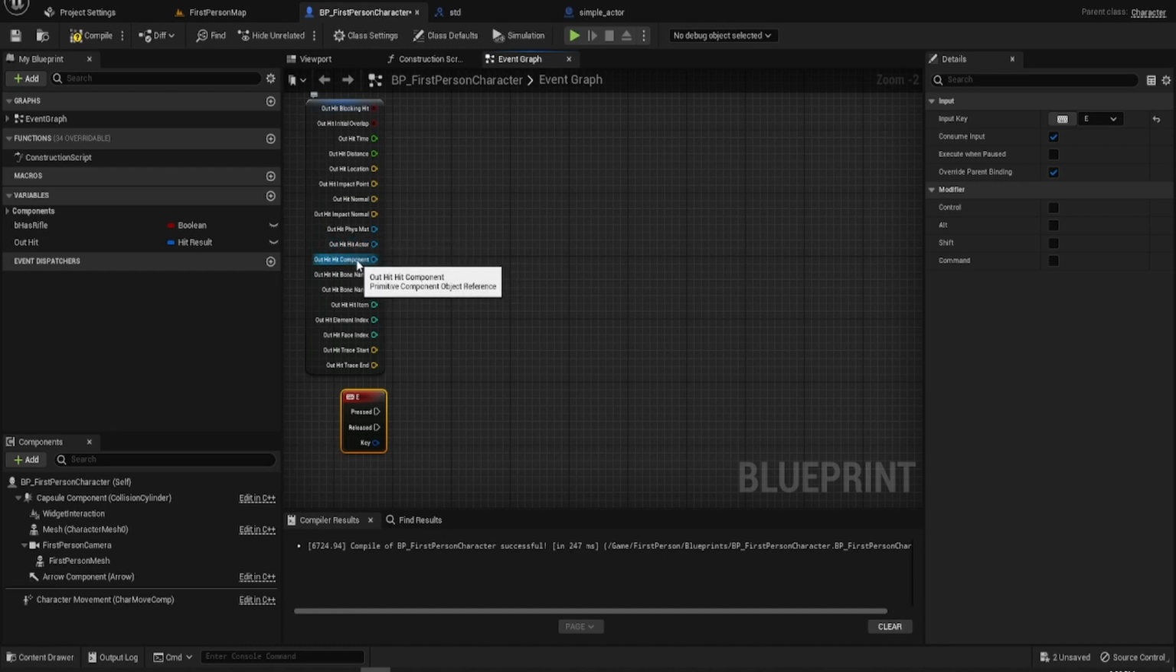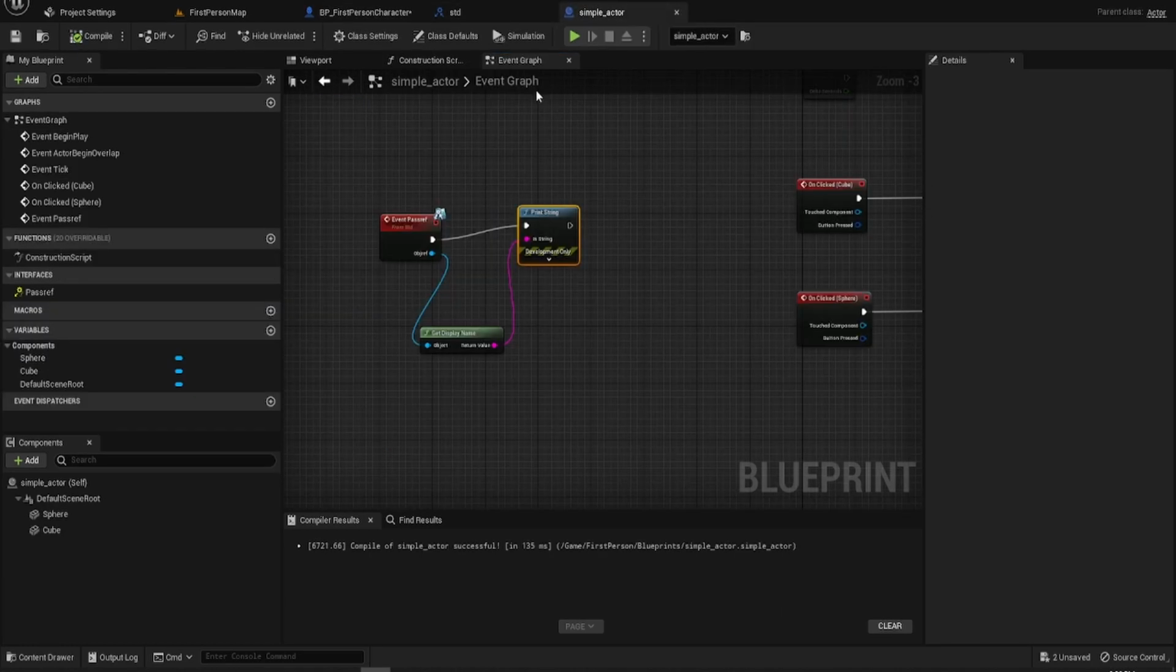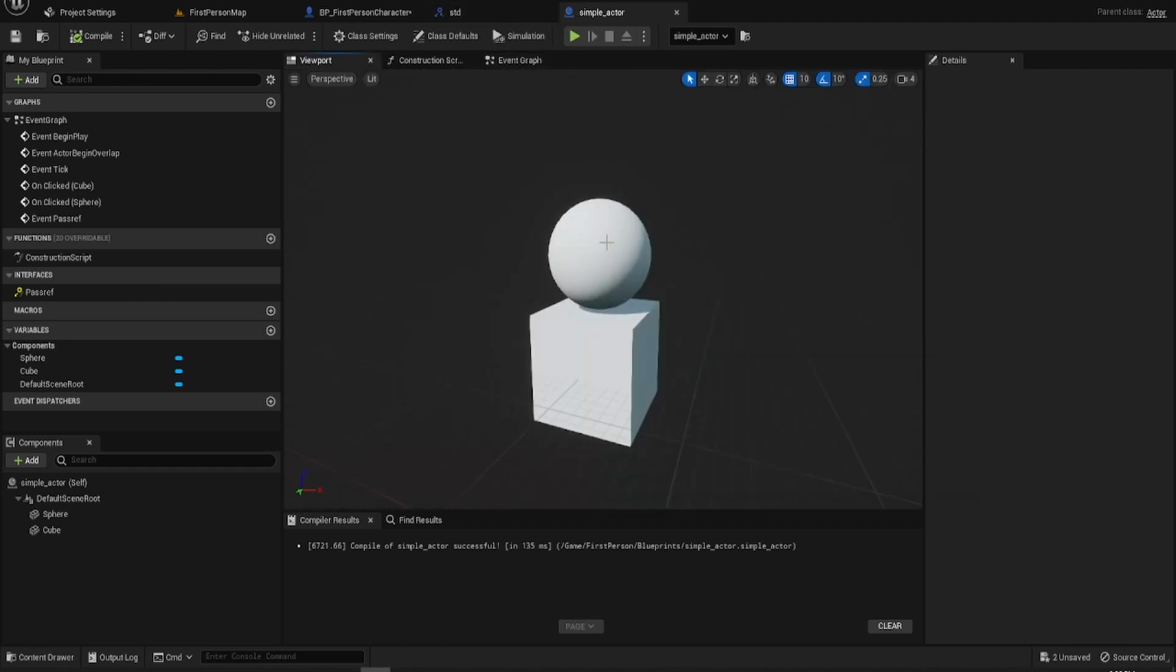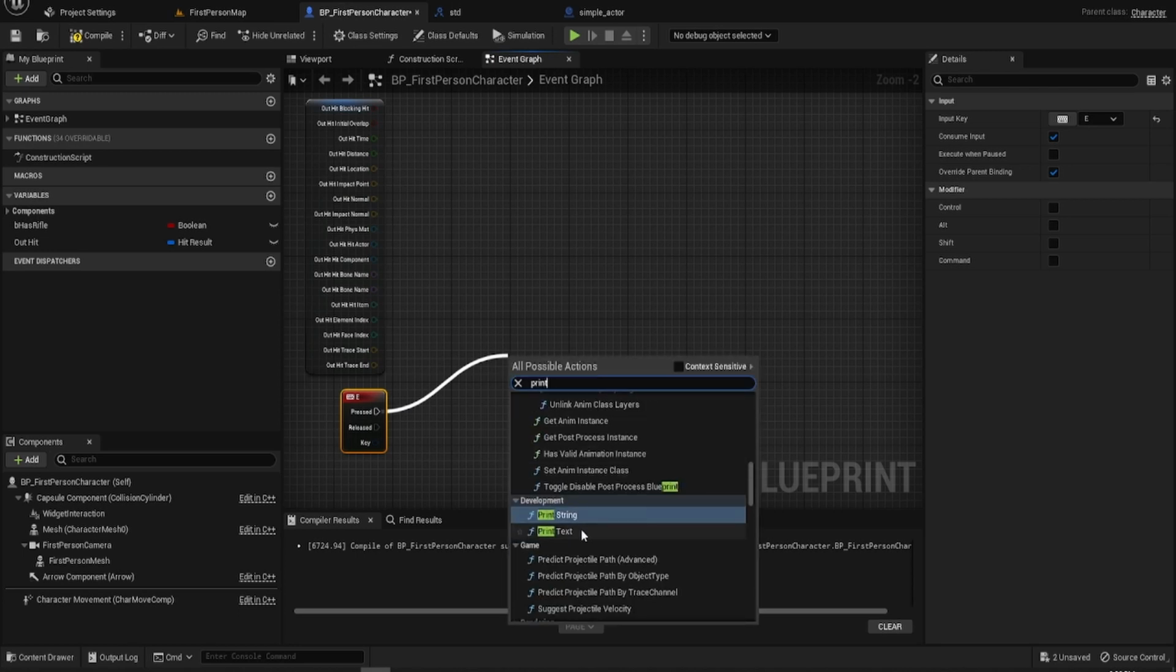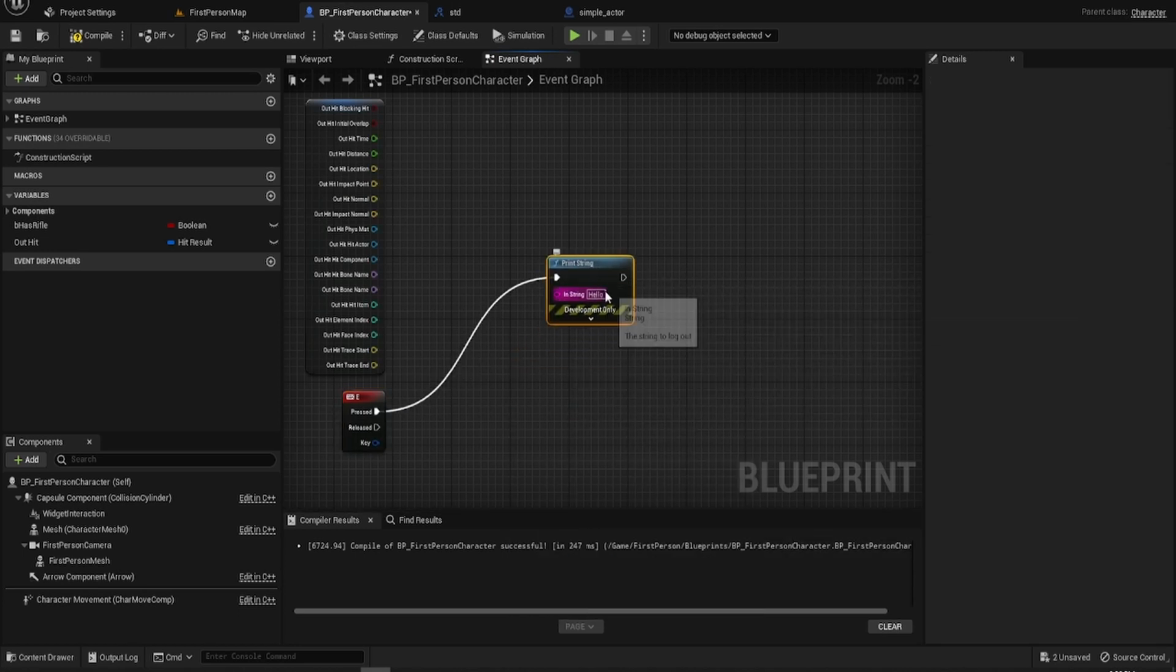It's these two here that we need. We need out hit actor and we need out hit component. Now, when you've got two different meshes in here, these have got two different names. One's cube, one's sphere. And how do you know which one the line trace is hitting? So this is where this comes in. What we'll do is print both of them just to illustrate what's going on.